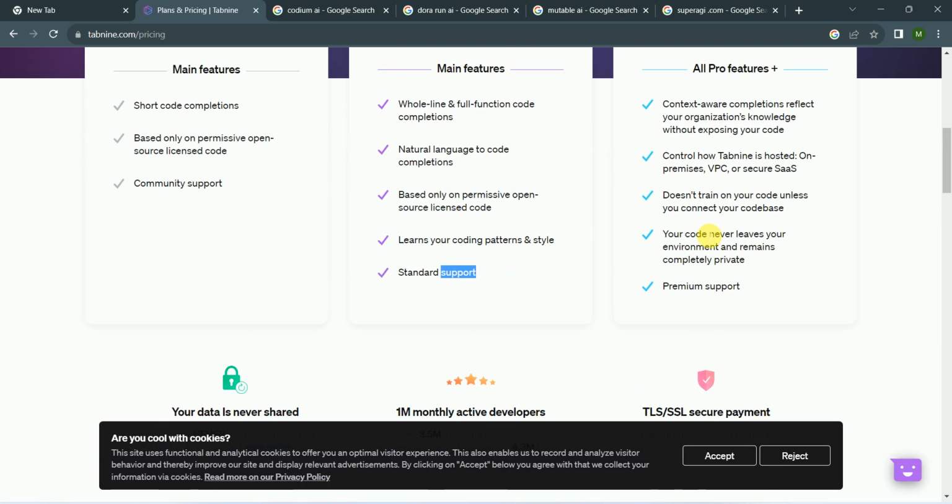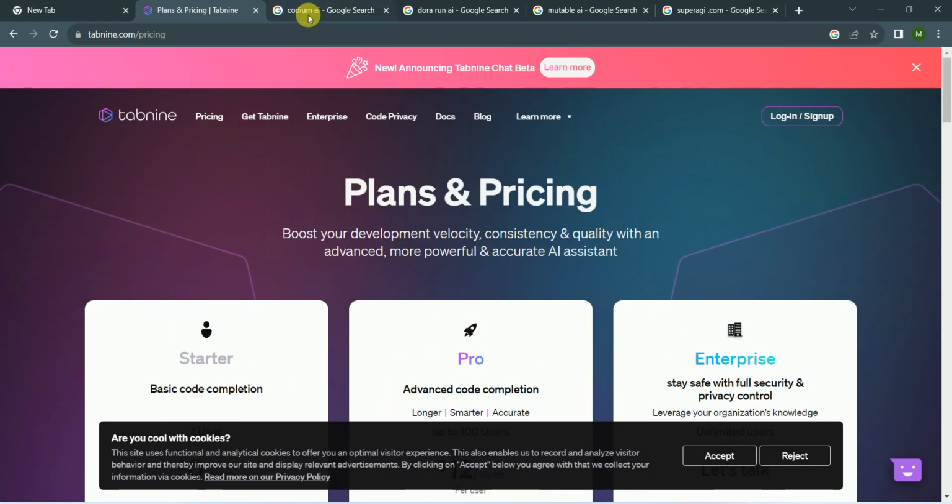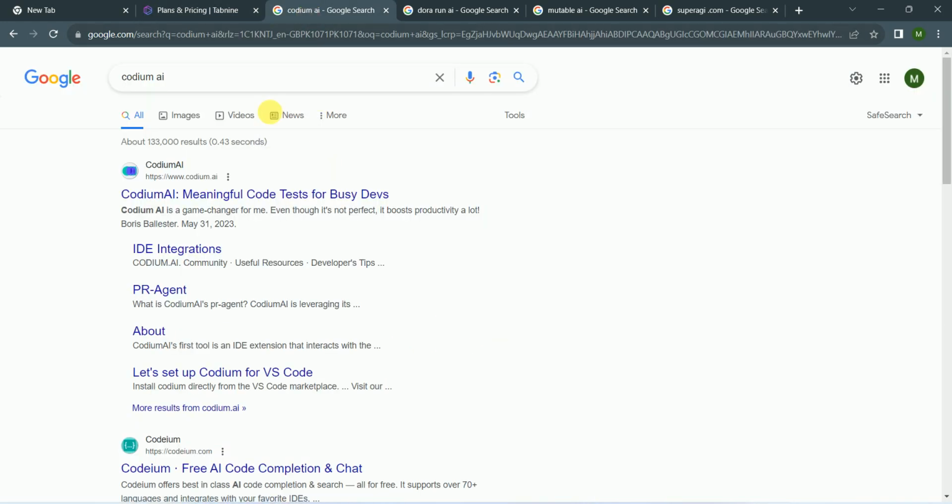And I think this is a good online tool to work on. I personally use this tool. This is a good tool, so my recommendation is also this tool. After that, there is another website, codium.ai.